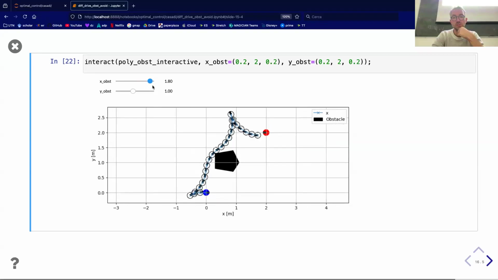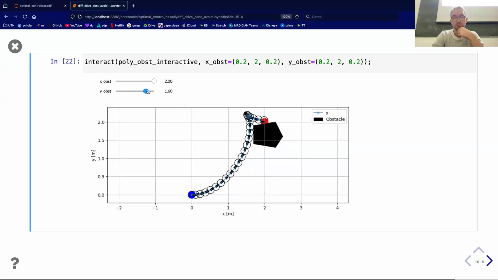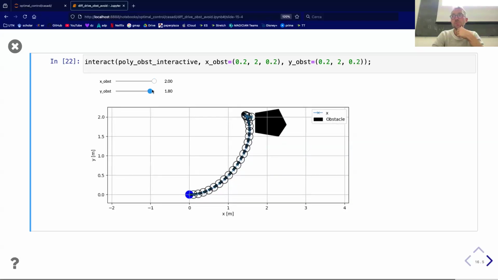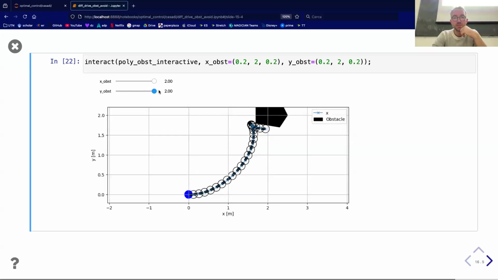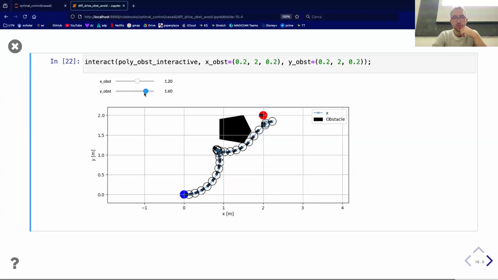And you can see as you move the obstacle, of course, if you put the obstacle on top of the target, the robot cannot reach the target. I think that's kind of obvious. Even there, we have probably a local minimum because the robot doesn't reach the target. I would guess there is a way to reach the target from there, even if the obstacle is there, but the solver gets stuck in this locally optimal solution.